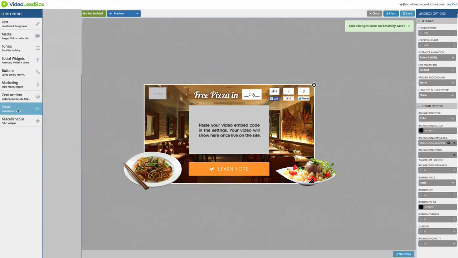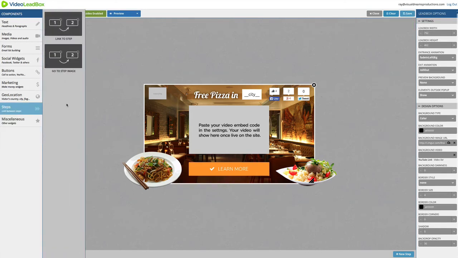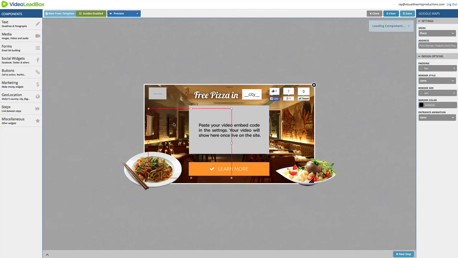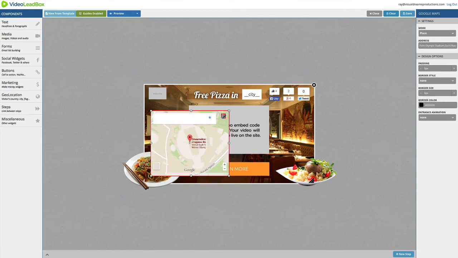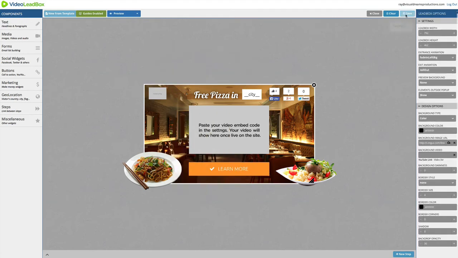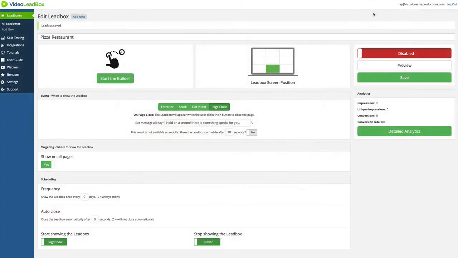And by the way, we can do a few other things. You can add steps. So if you're going to do an opt-in, you could do a two-step opt-in, which is very popular. Okay, and you can create a link to the step, or you can go directly to the step image. And then, of course, you've got miscellaneous things like rulers and layers, countdown timers, external websites, and Google Maps. So you could literally drag in a map into your product here. So there you go. There's a map. And again, we'll delete that out of there. Once again, I'll just hit save. I'm going to close this out.